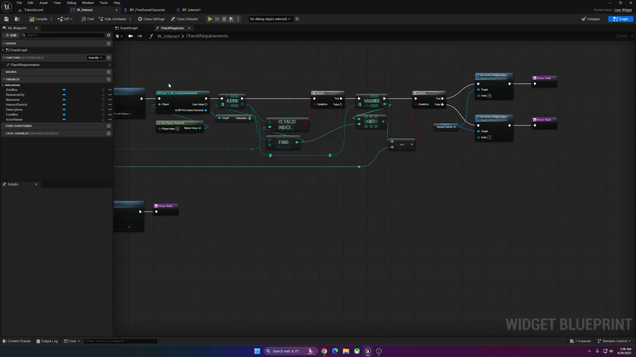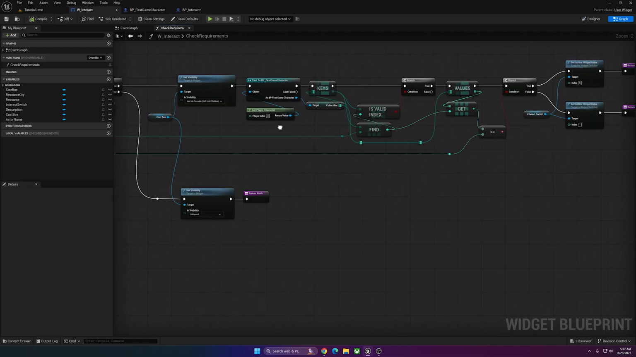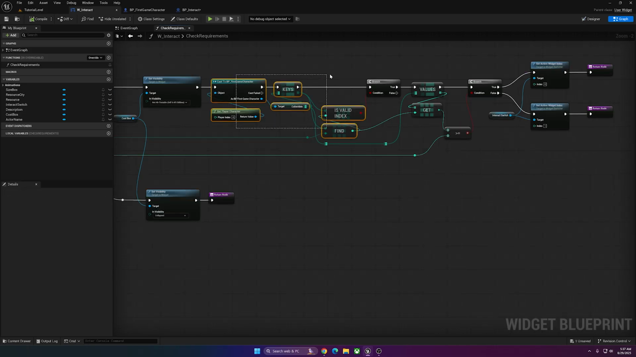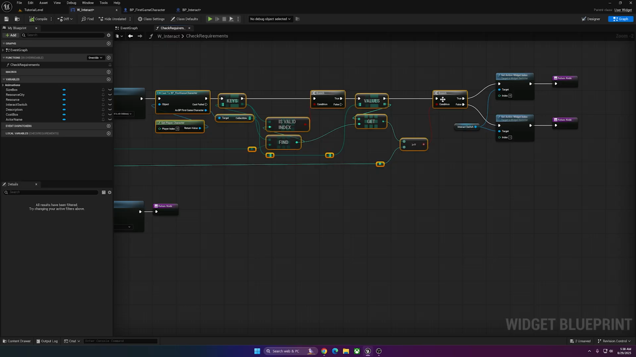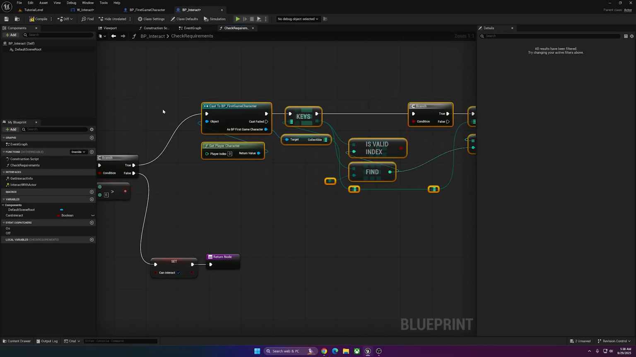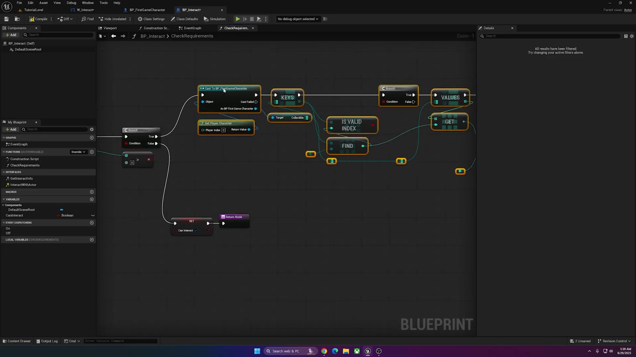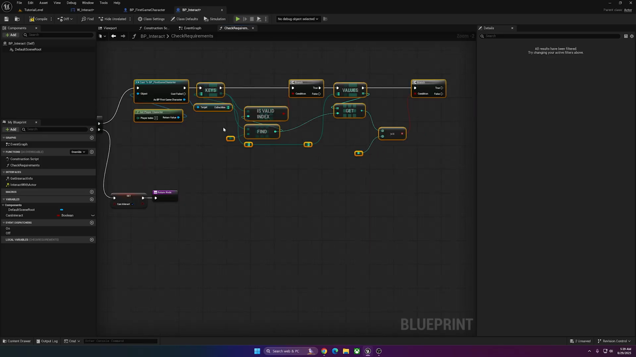Things can definitely be refactored here. I'm just flowing through this and going with it right now. We'll take all of this player character from the cast to the branch, and we're just going to copy that and paste it here. So if the quantity is greater than 0, we'll cast to the character, get the keys.